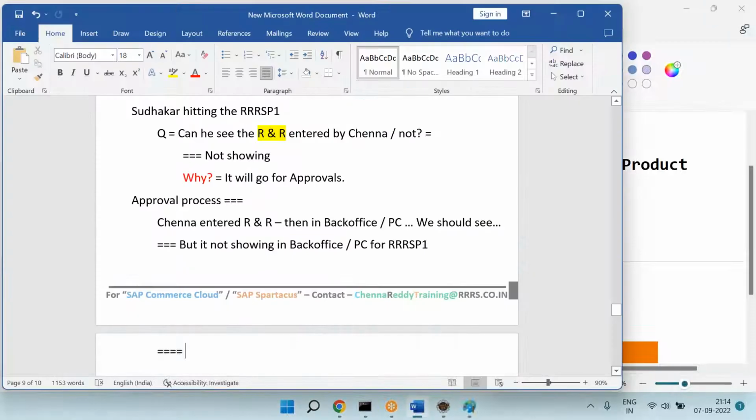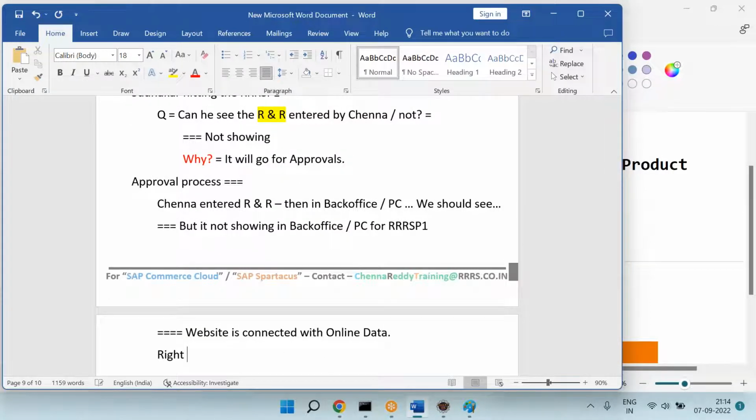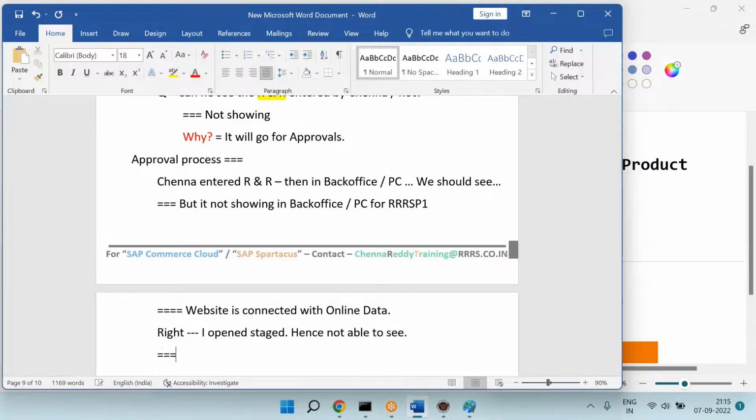So what is the reason? The website is connected with the online data. Right now I opened staged, hence we are not able to see.